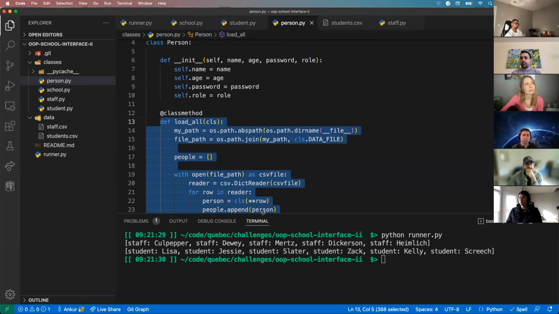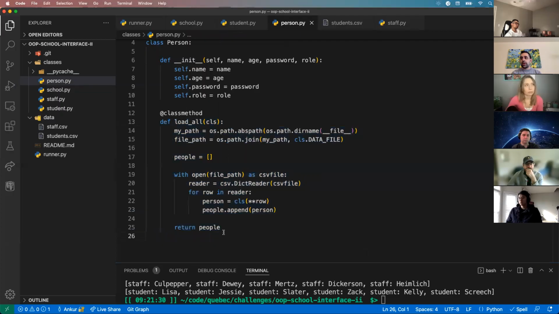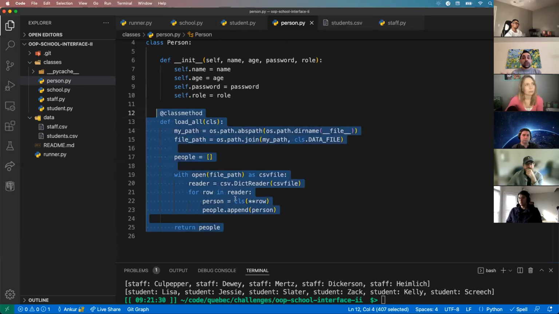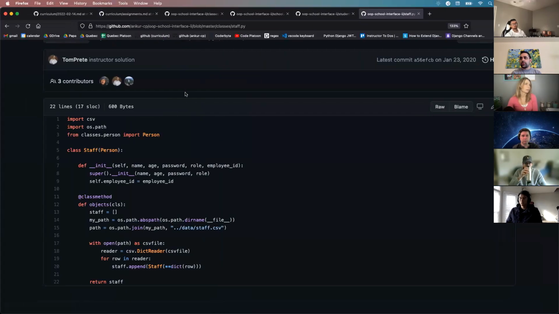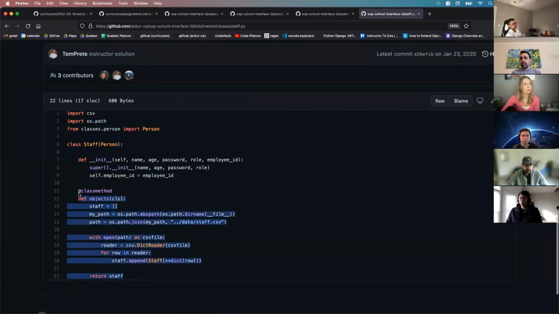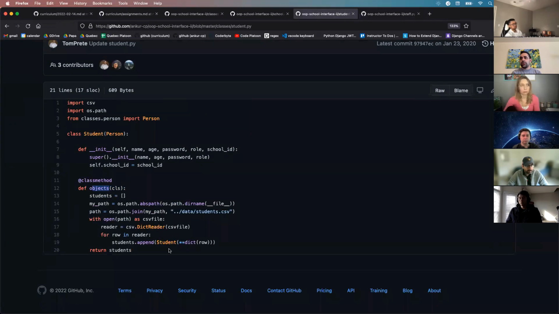And that is the benefit of using inheritance, so that I don't have to duplicate this code. Let's say I created a third type of person, like employees at the school, and employees also had a name, age, password, and role. Then I would need to create that logic again. If we go back to the seed files, this object method exists on my staff and my student. I would need to copy that logic and put it into my employee class. And that's just repeated code.